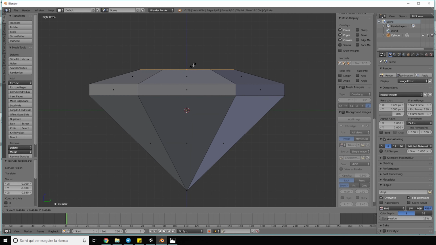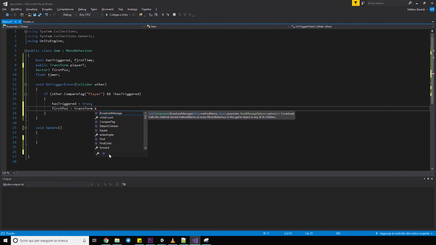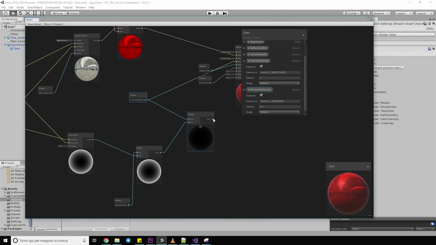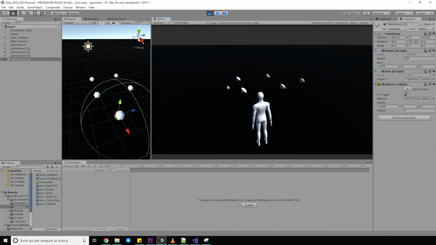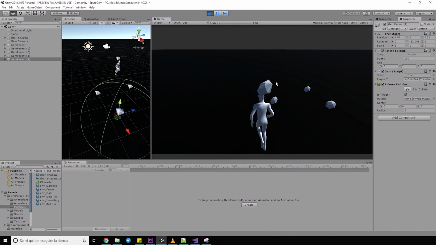Hello everyone! This project is a tribute to one of our favorite platform games, Spyro the Dragon. Starting from scratch, we recreate in Unity the art and the behavior of the red gems.